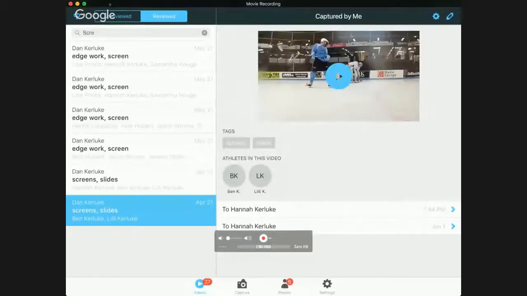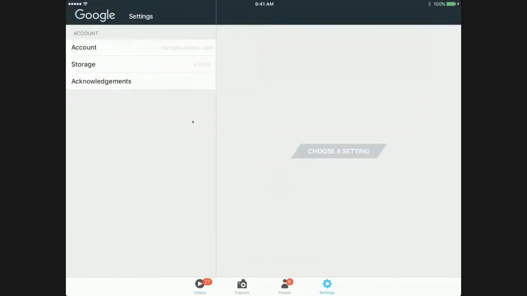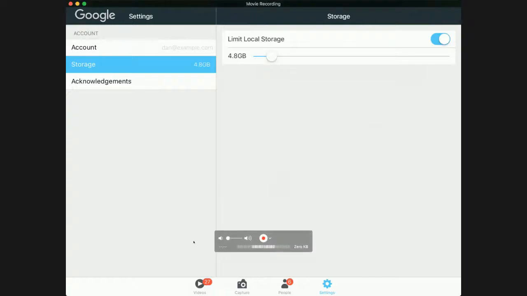I want to show everybody what the athlete sees in the app. So as I mentioned, not only do they get their own web portal, they also get their own app. I'm going to log out of this. And I just want to show you this quick too. This is a nice feature where the athletes and coaches actually have the ability to manage their storage.